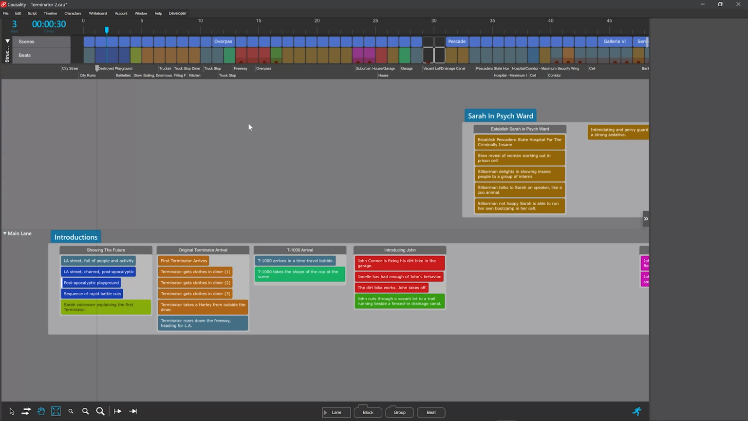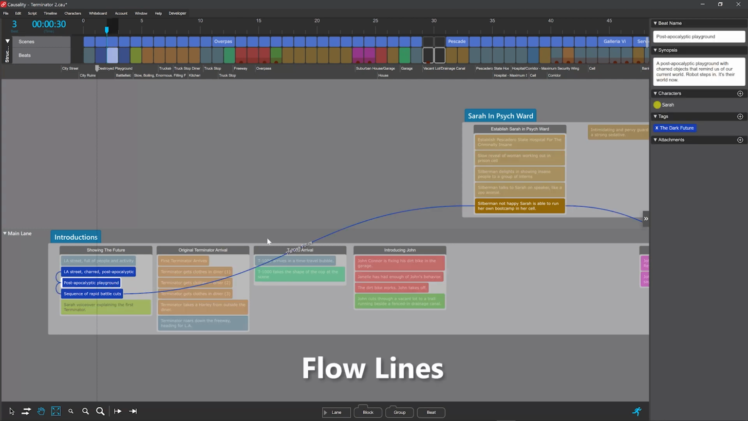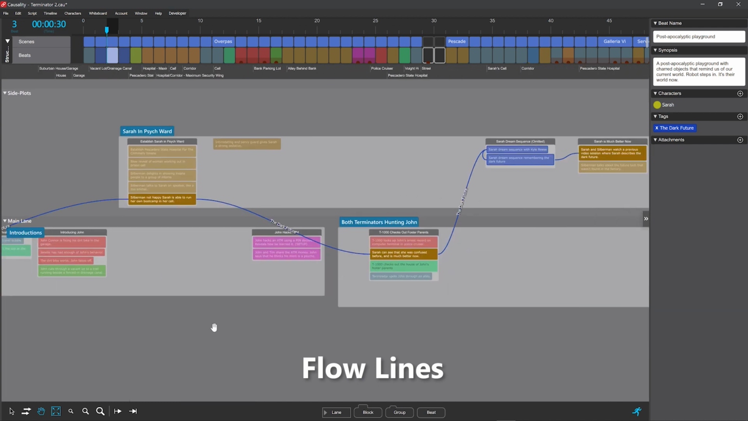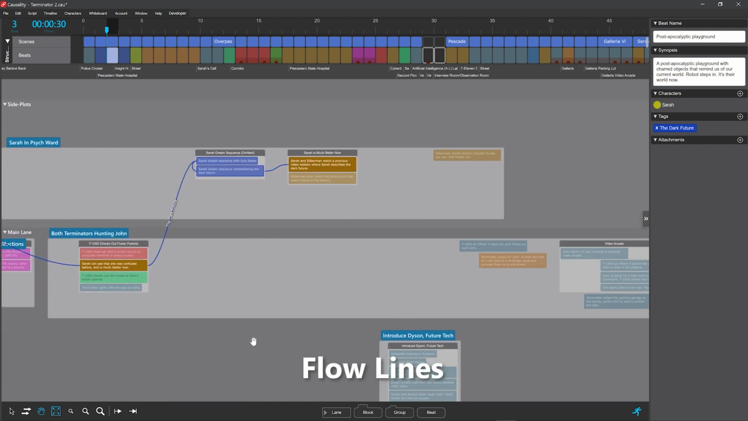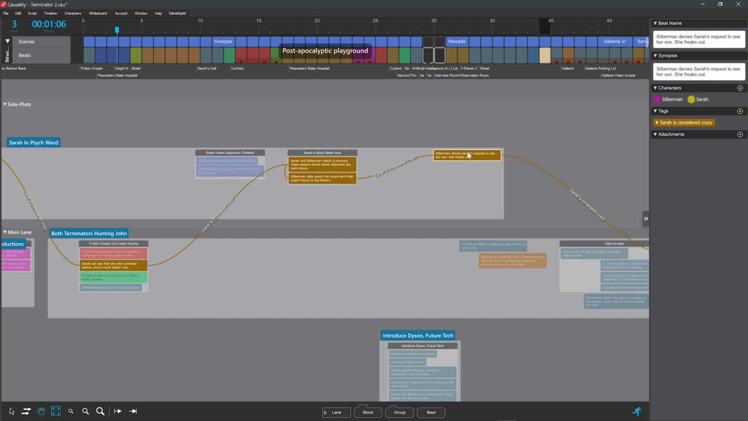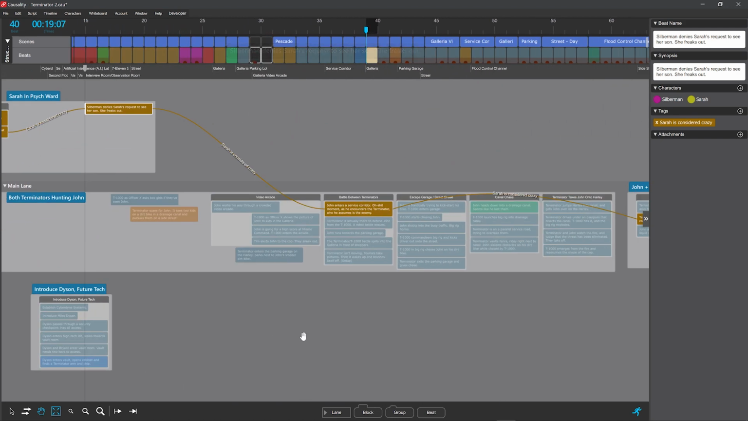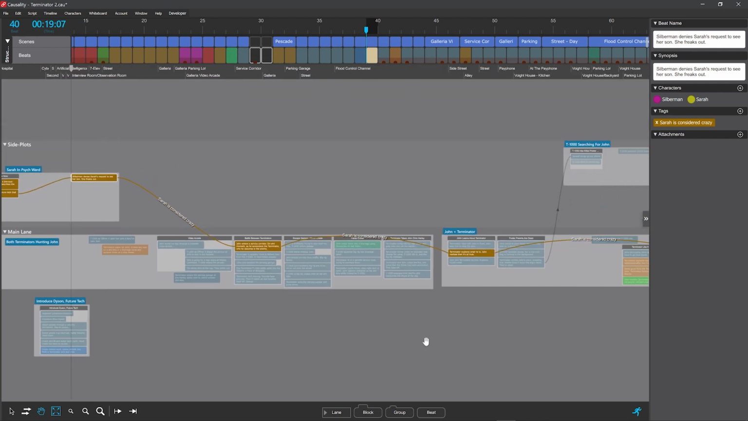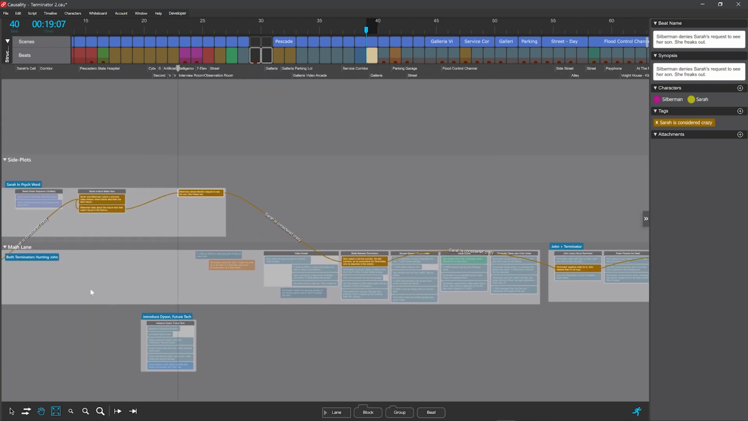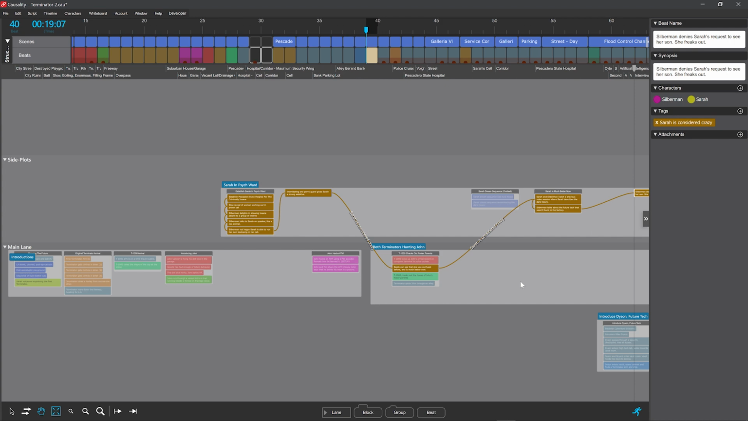Another tag feature that'll fundamentally change how you work is flow lines. Anytime you click on a beat, we draw lines through all the beats that use that tag or tags. And this gives you a fantastic overview of each aspect of your story. Especially when you zoom out, you can see where a concept or a character trait or a through line comes back into the story.